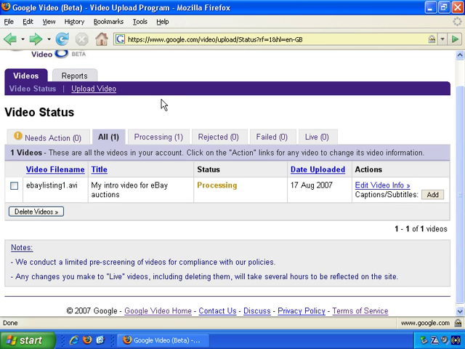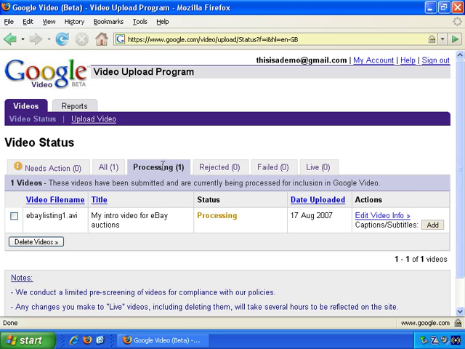And we're back to the main video status screen, and you can see one video in all and one currently in processing, so it's still processing at the moment. So potentially it could be rejected, or it could potentially fail or need action, but hopefully it will go live after it's been processed. And if we just look in the Processing tab, this screen looks exactly the same, we just show all the videos that are currently being processed. So when processing finishes, and hopefully everything's okay, then we can start actually adding it to our eBay auctions. And I'll walk you through that in a later video.